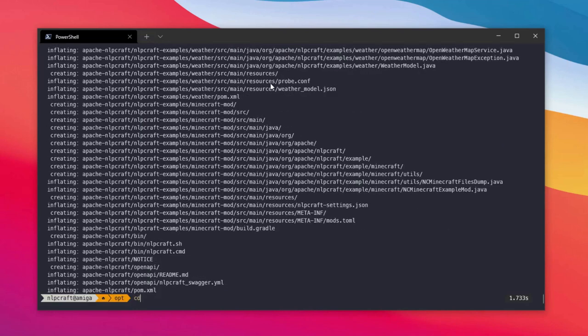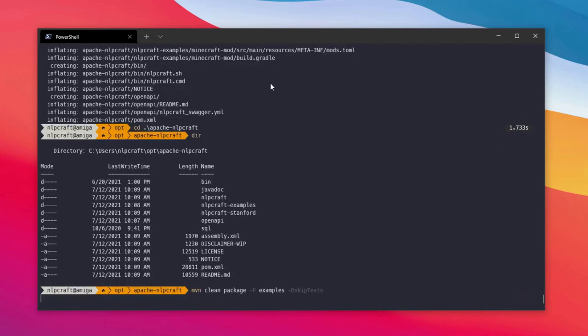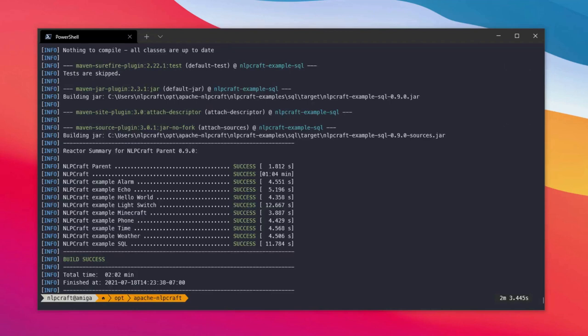Once unzipped, we need to run the classic Maven build. If you do it for the first time, the build can take just a few minutes. But once it's complete, we can go ahead and start building our light switch example.